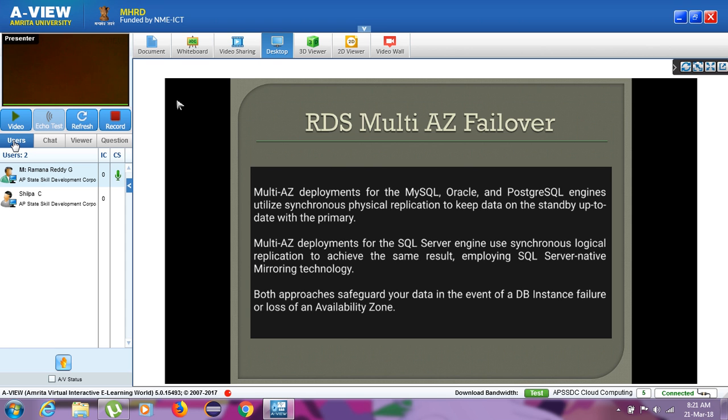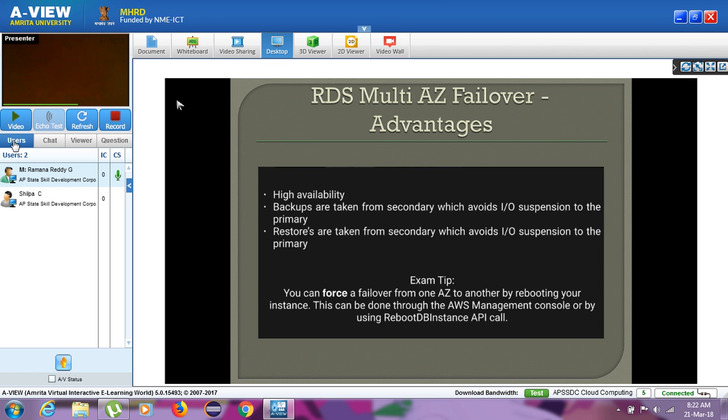As I said, if we are keeping database instances in Visakhapatnam and something is affected because of a cyclone or floods, then the replica of that application kept in Hyderabad will start working. This works even if the availability zone is lost. So, RDS Multi-AZ failover advantages. What are the advantages of Multi-AZ failover?